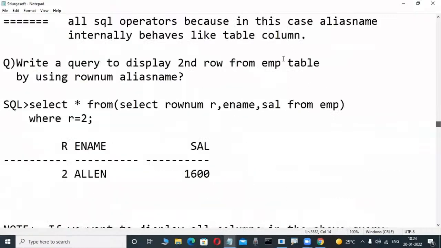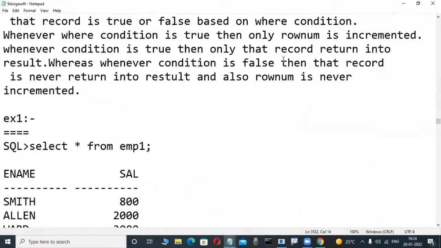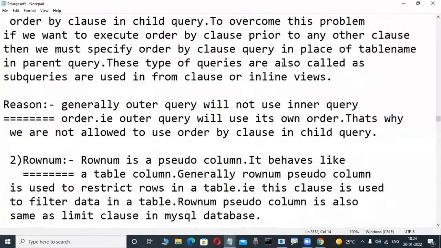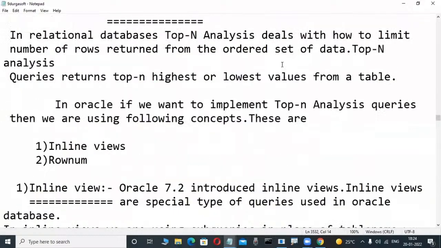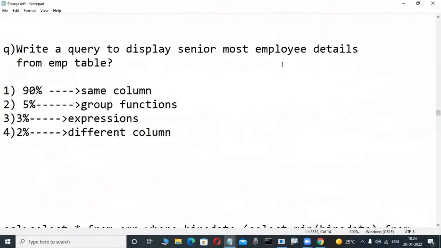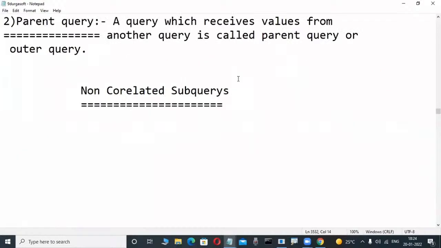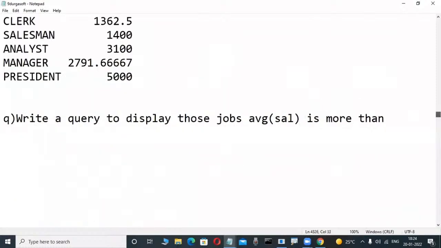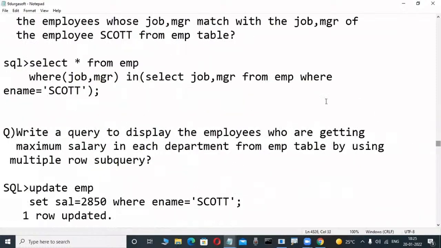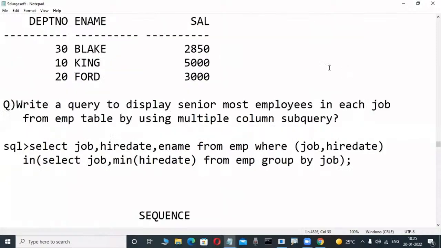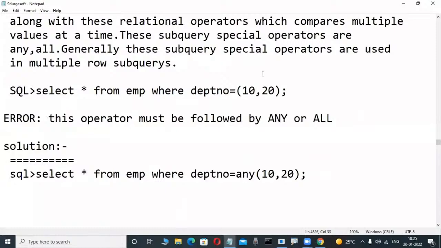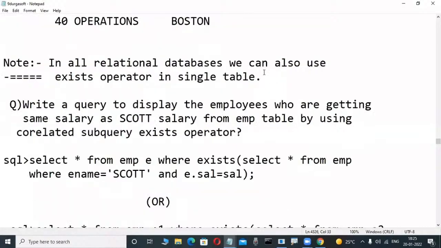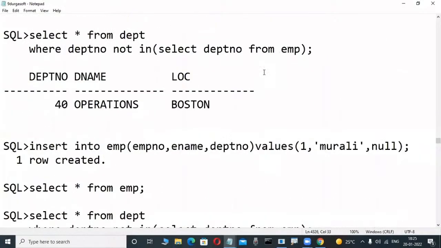Subquery is a most powerful concept: a query within another query, with only one or two lines of coding. These are the main chapters in a database. In this chapter we learn about interview questions. Suppose you are attending an interview, they ask you to display the nth highest salary employee, the second highest salary employee, or to delete duplicate rows. We learn all those things in our course.